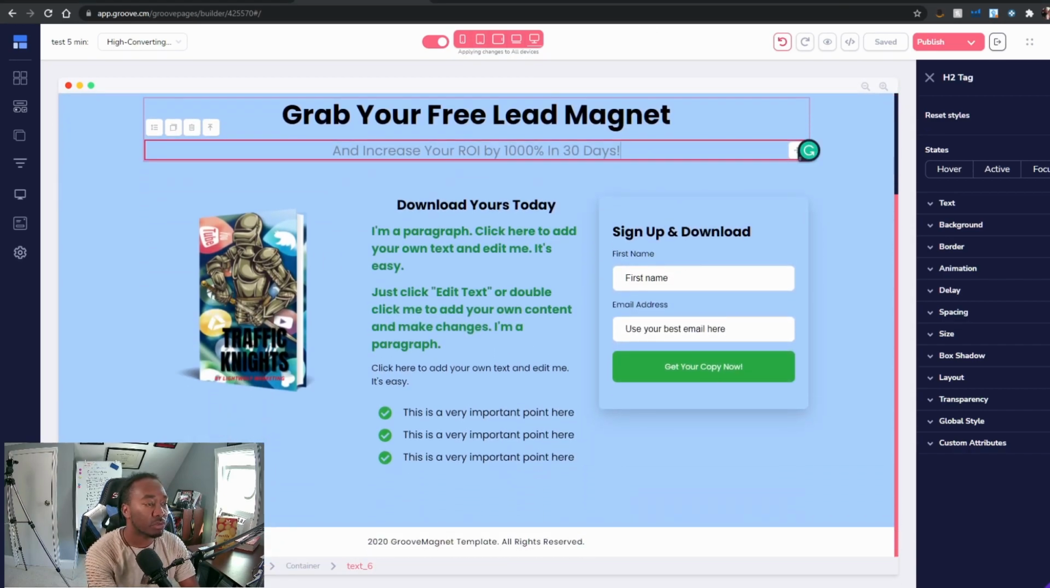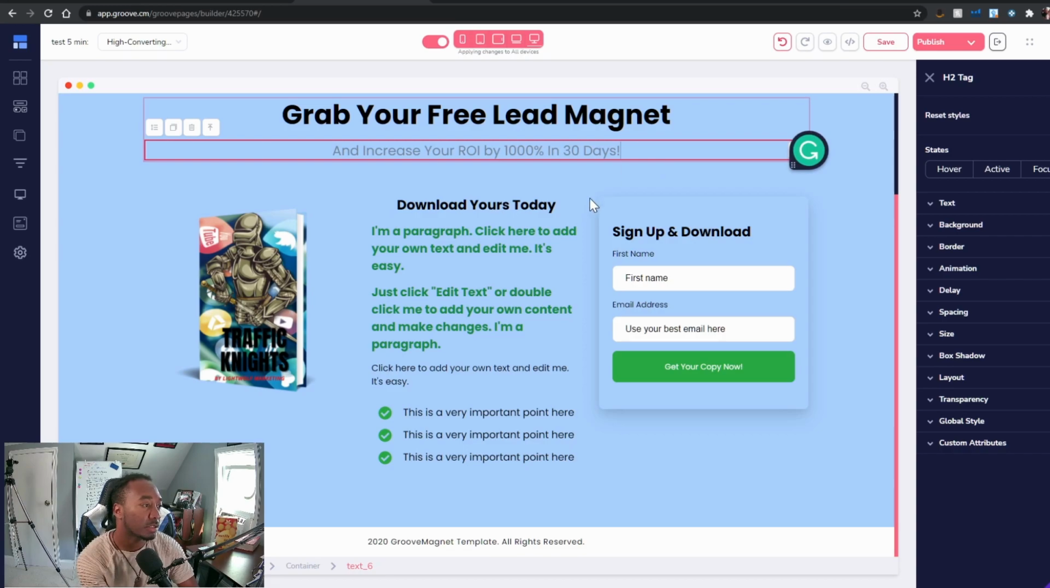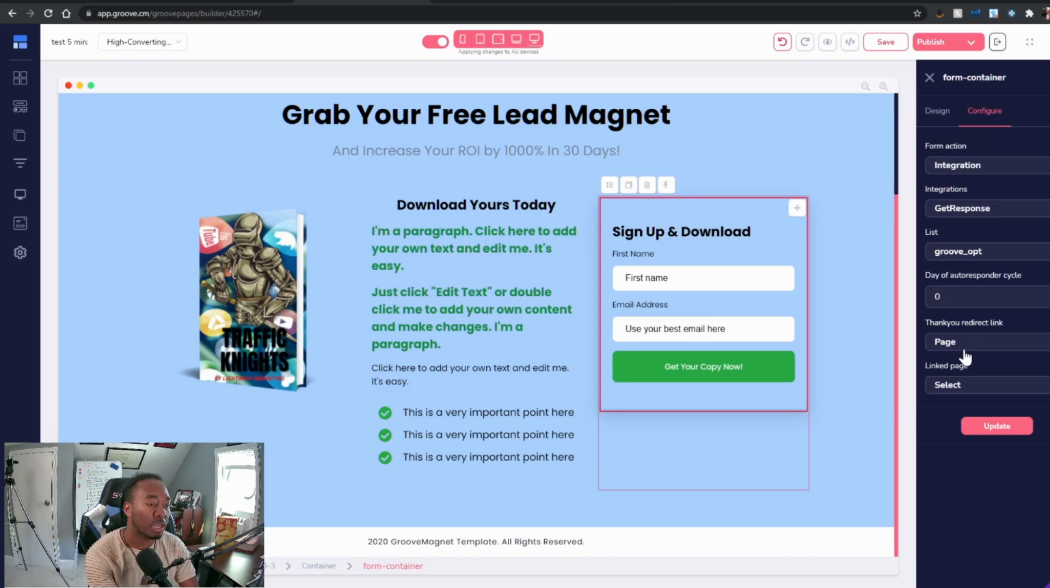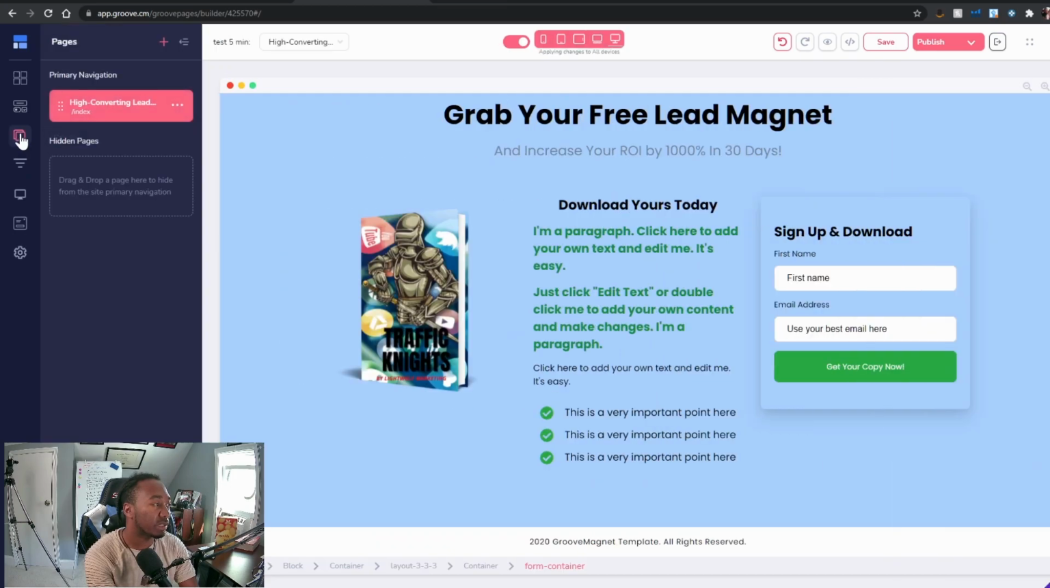So notice how this one's formatted, right? We've got a block up here with some text, a container up here, some subtext, etc. So this is our lead magnet. We're going to use this form, and under configure, the thank you redirect link is going to send them to our bridge page. But we have to create the bridge page.